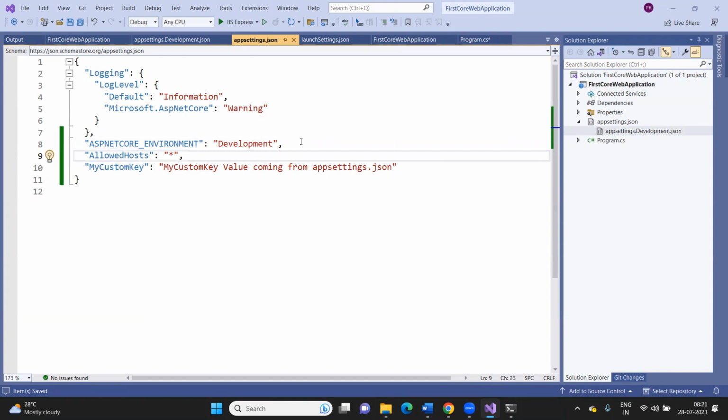Clear, guys? So one thing, ASP.NET Core environment, what you define, it will search that keyword. This is the built-in key which you can use to set the development environment. This key is provided by Microsoft, like the way allowed host. This is not a custom key. This is a built-in key.